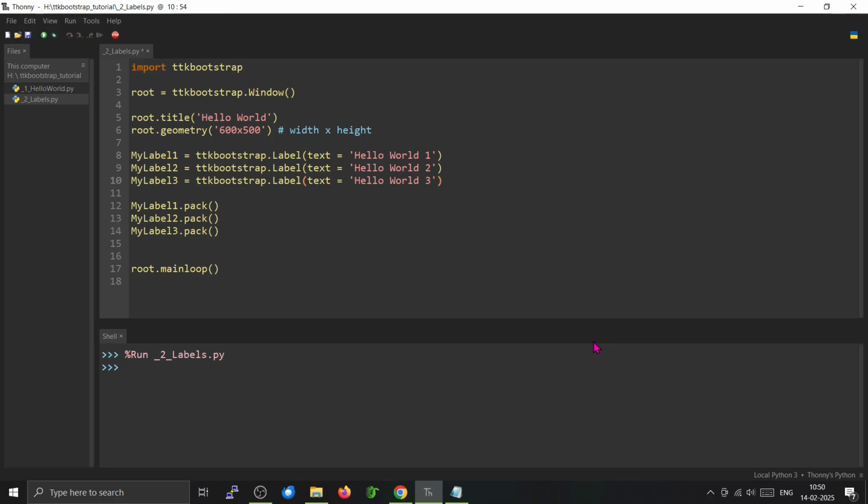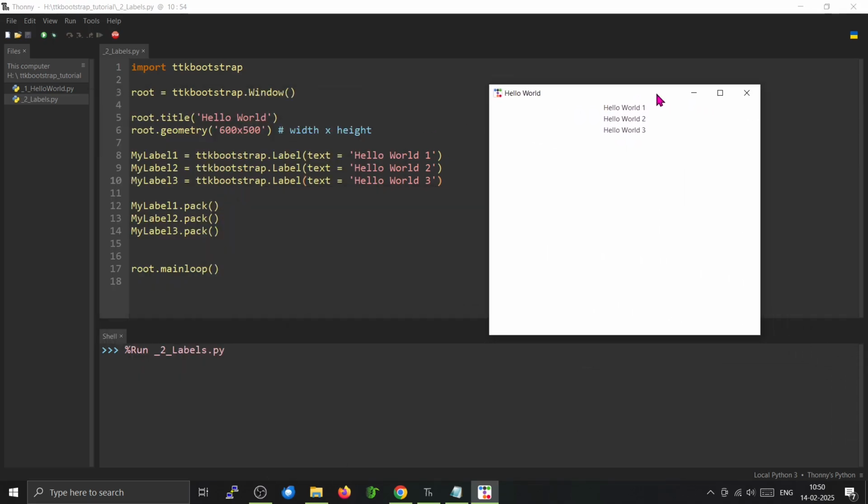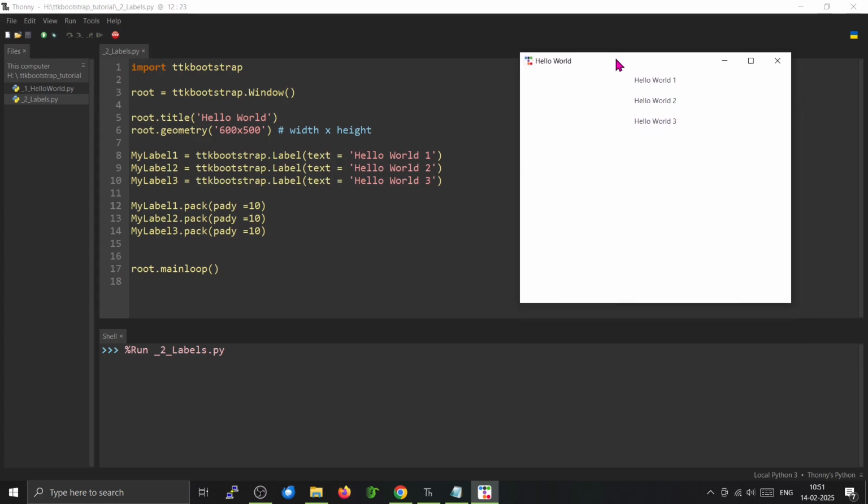Now I have created 3 labels and I'm going to place them on the window. So all these labels are placed one above the other. That's because we are using the pack method. Now you can also change the spacing between the labels by using the pad X and pad Y options of the pack method. So pad Y will change the vertical and pad X will provide the horizontal. So I'm providing a distance of 10 pixels between each label. So you can see the distance has increased.